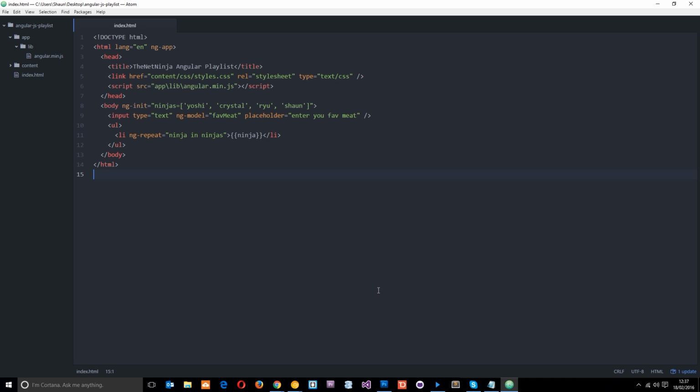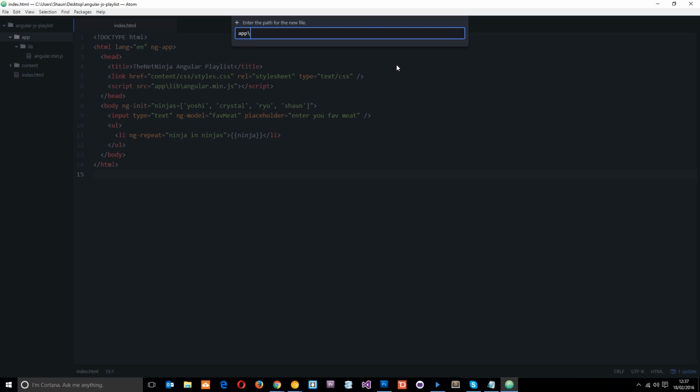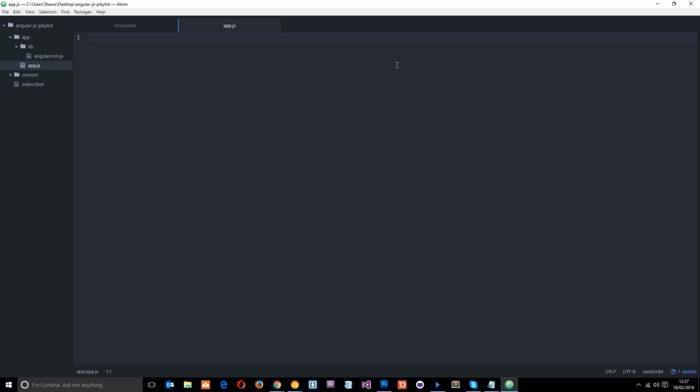Now, an application could have one module or it could have many. That depends on the size of your app and how you as a developer like to organize your code. So right now, we're just going to define one module, and that one module is going to contain all of our application's code, right? So what we're going to do is come over to this app folder, right click and add a new file. This file is going to be called app.js. And within this app.js file is where we're going to define our module.